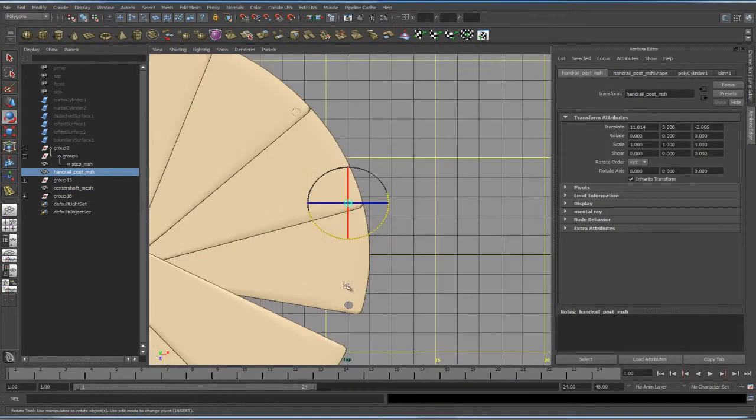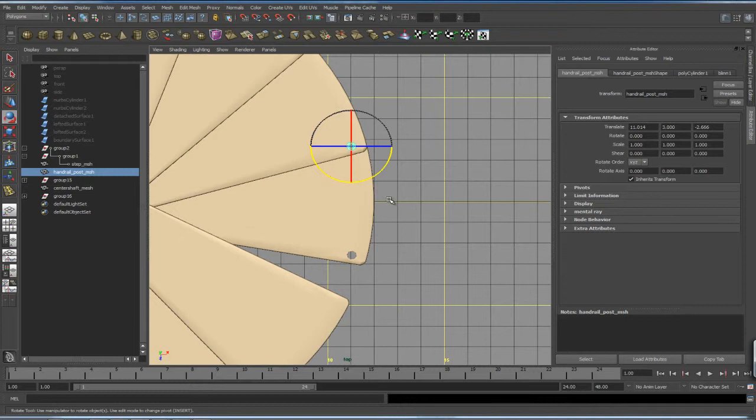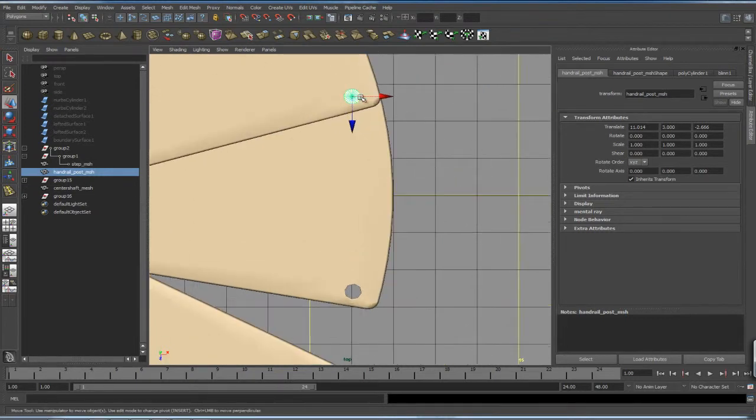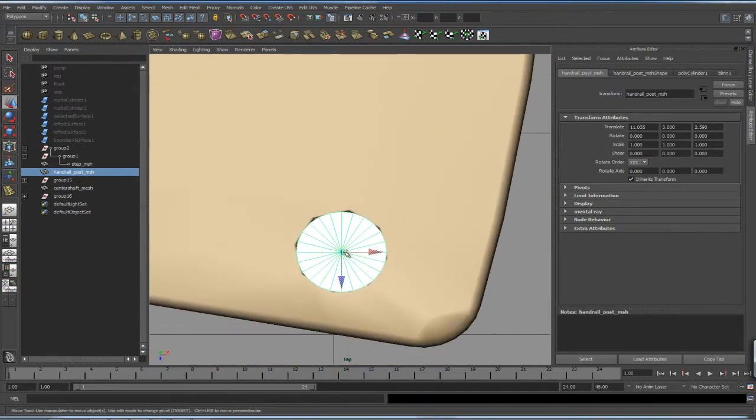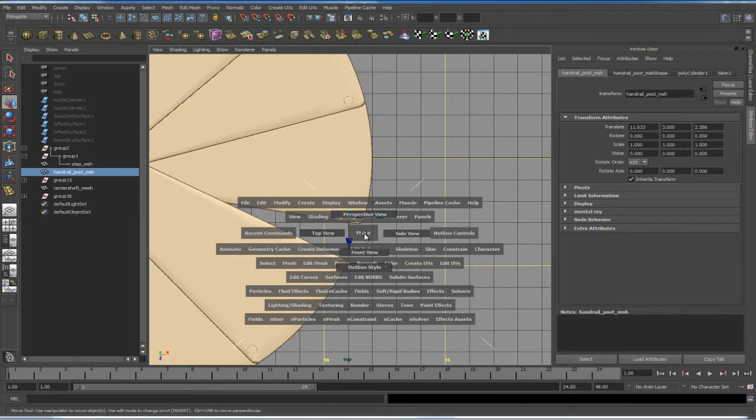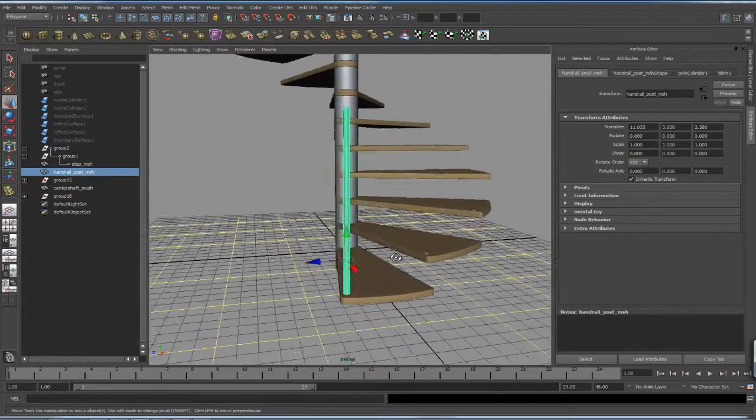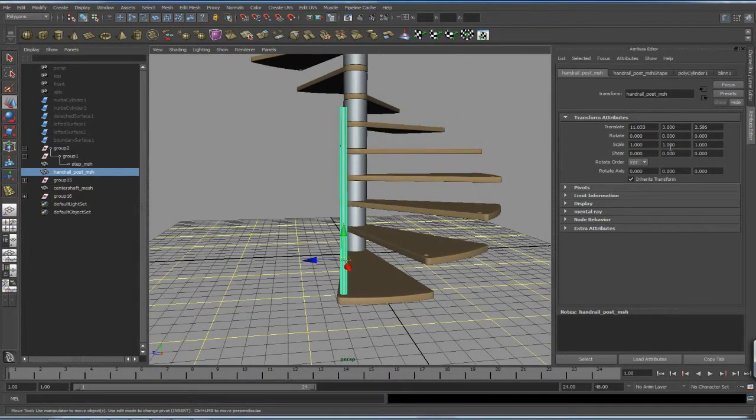Go to the top view and move this into place. And I understand I'm not snapping or being exact, but that should be fair right there. And I want to move it down on the y-axis 2 units.